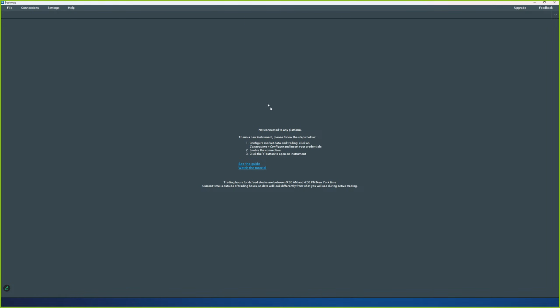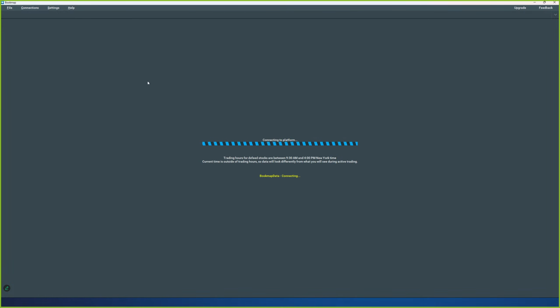Anyways. So now to pull up the futures instrument, we want to head on over to connections and select Bookmap data, right? So we're going to pull up a futures instrument. Give this a second while it loads. And there we go. We can see that the Bookmap data has been established by this blue check right here. Now to pull up our futures instrument, we're going to click this plus button right here.